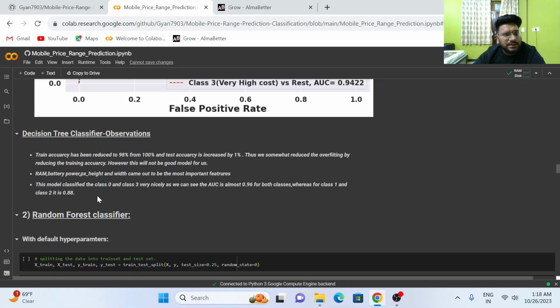So what are the observations that we have inferred? The train accuracy has been reduced to 98% from 100%, and the test accuracy has increased by 1%, right? So somewhat we have reduced the overfitting by reducing the training accuracy, but it will not be a good model for us, so to say.